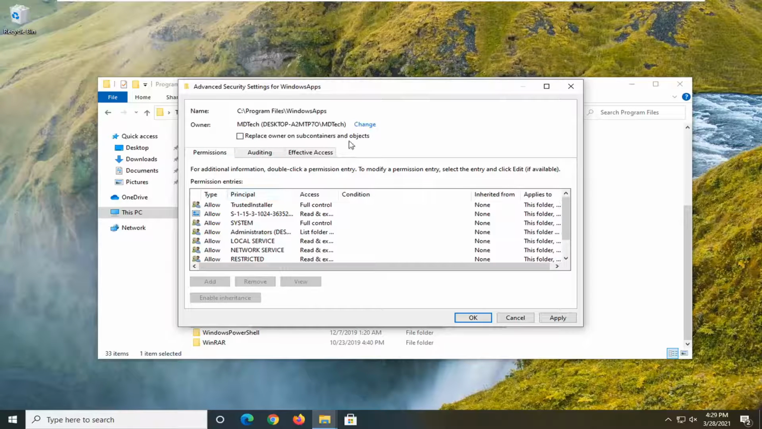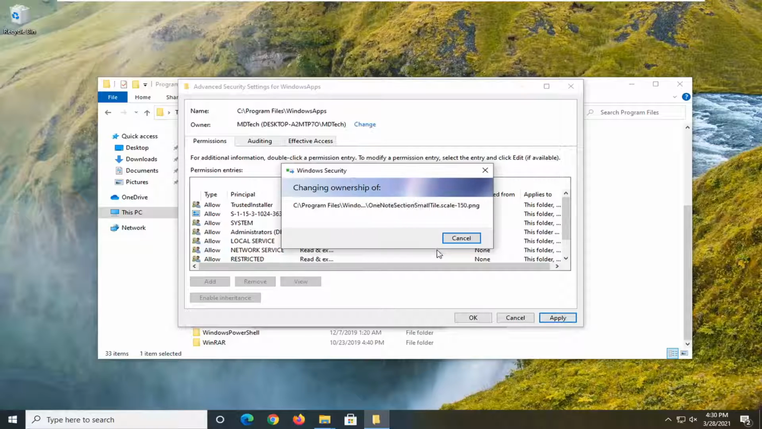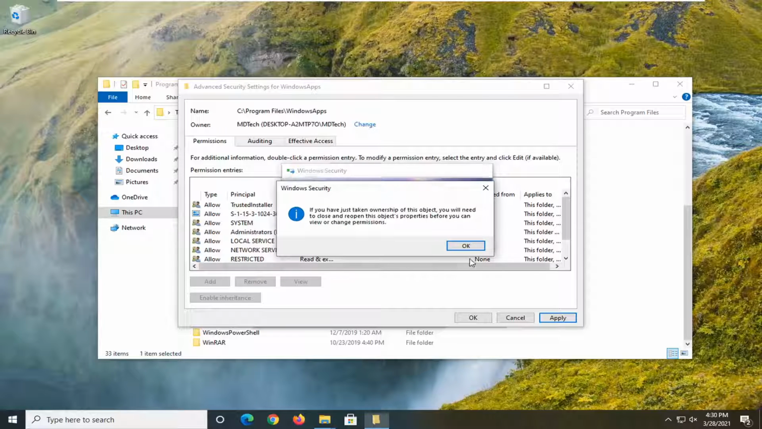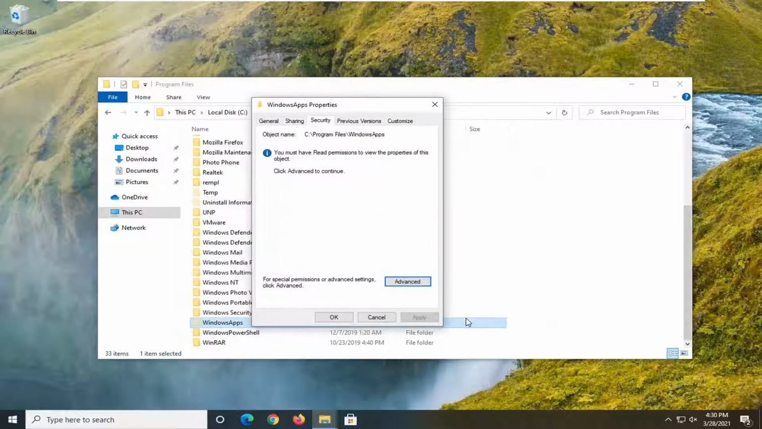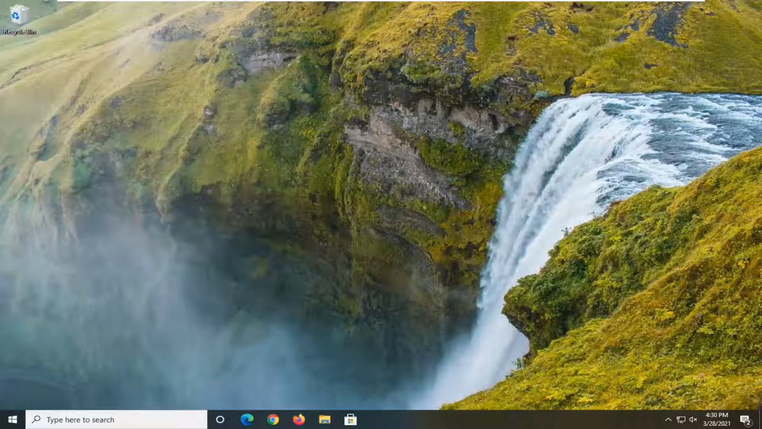Okay, so now that you just did that, you want to check mark where it says Replace owner on subcontainers and objects. Go ahead and select Apply. And we'll take a moment here, so just be patient. Select OK. Select OK again. At this point, select OK, close it here, restart your computer, and that should be about it.